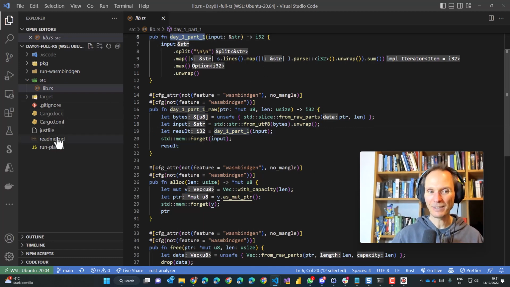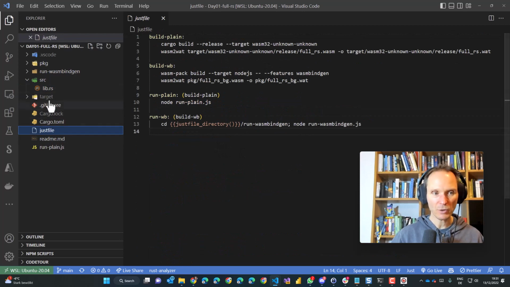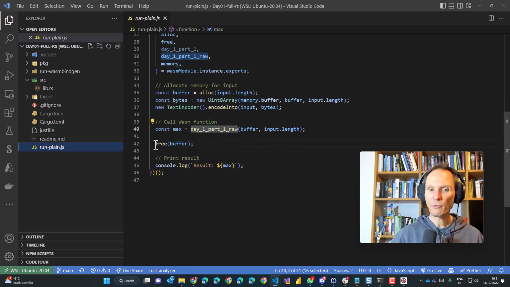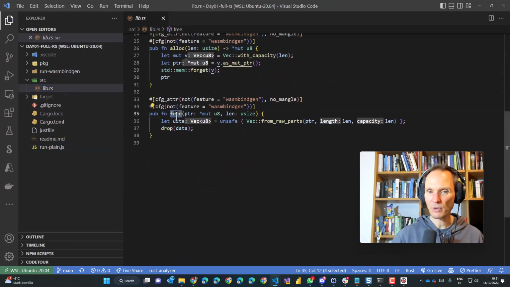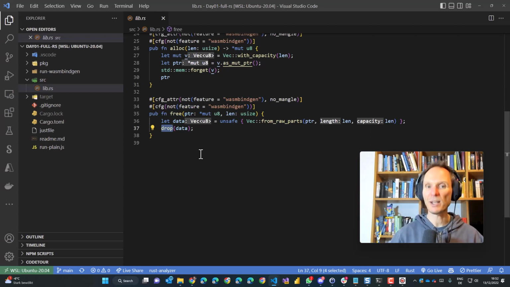And at the end, we will need to manually free the buffer again. Now this freeing of the buffer goes into our free method. Here we are simply rebuilding the vector from the pointer which we got from alloc, and then we call drop in order to free this memory. But it's not freed from a WebAssembly standpoint because the memory is still there. We simply free it from the viewpoint of Rust.